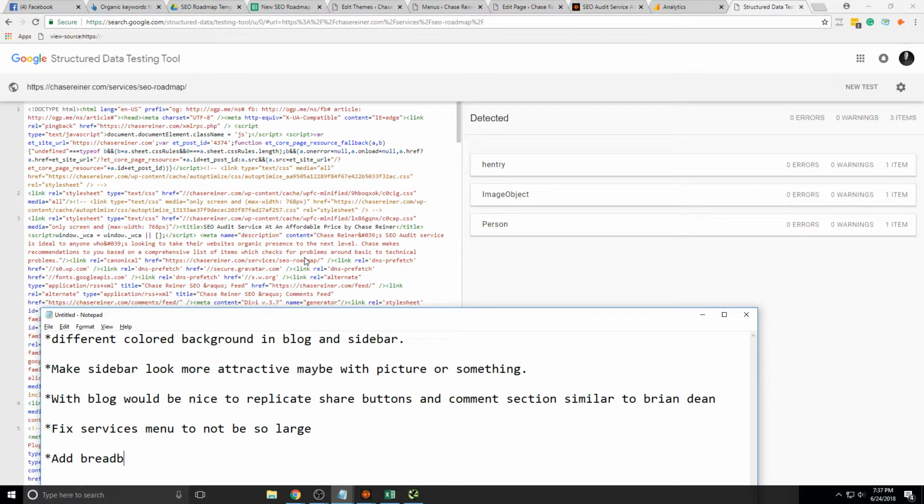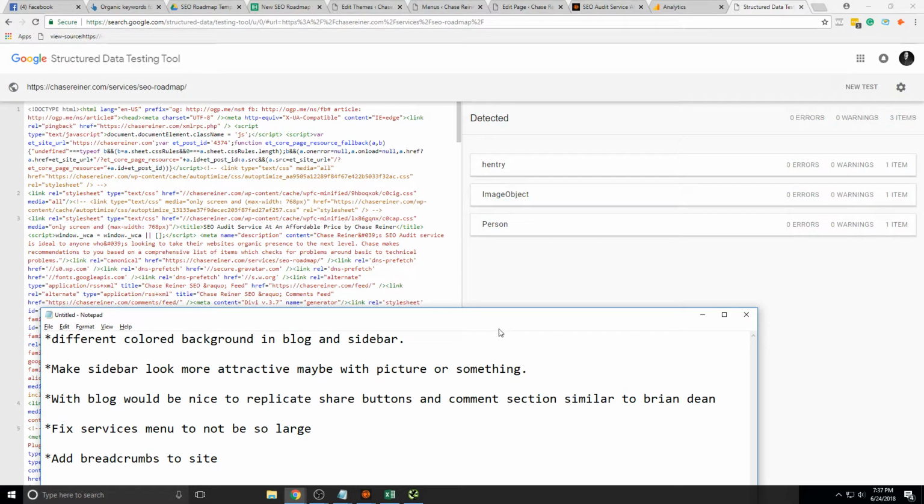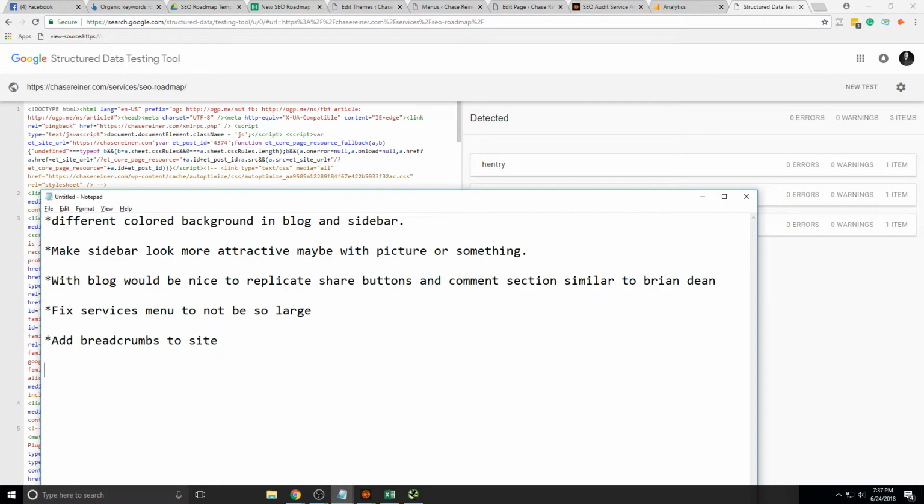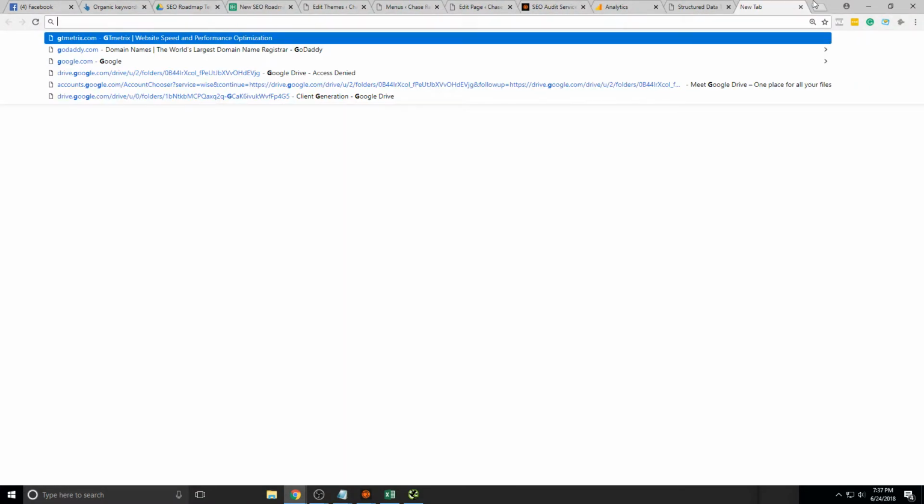Add breadcrumbs to site and take out person markup from every page. I don't know where that's coming from. That needs to happen. Let's check out some of the page speed because that's something I want to check right now.